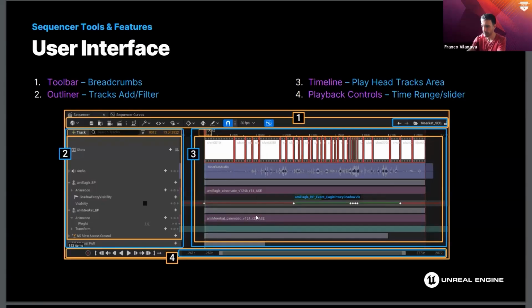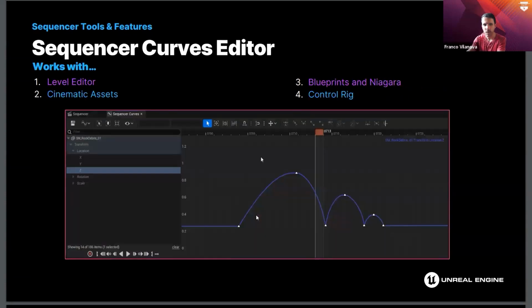So let's keep going. And we're going to touch lightly on the curves editor because we do have a class that goes deeper on what the curve editor is and how to use it. But just know that it works with our level editor, which is what we're using and what we have here in the background: cinematic assets, blueprints, Niagara, and Control Rig. Essentially, this is what you will have in Maya or in Blender or any other software that does animation.